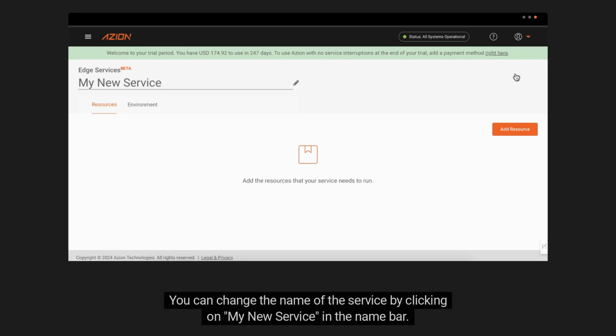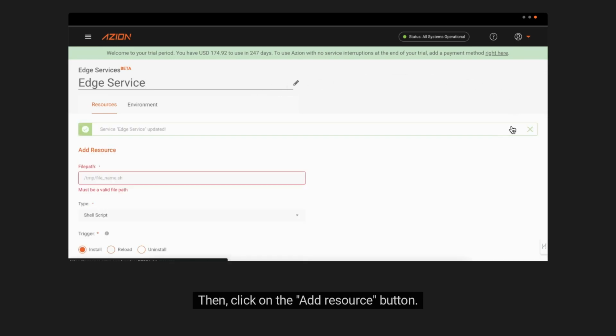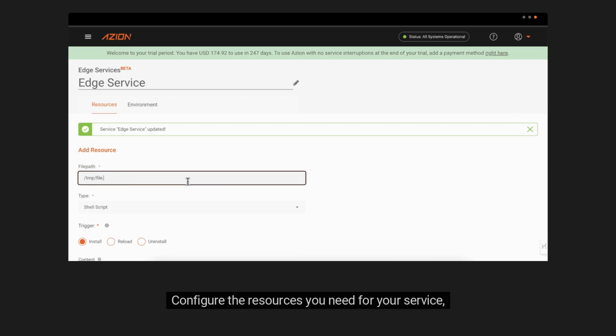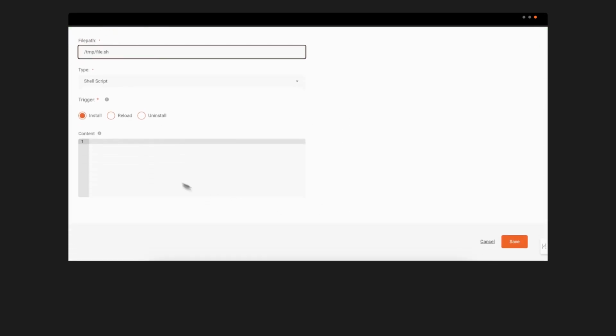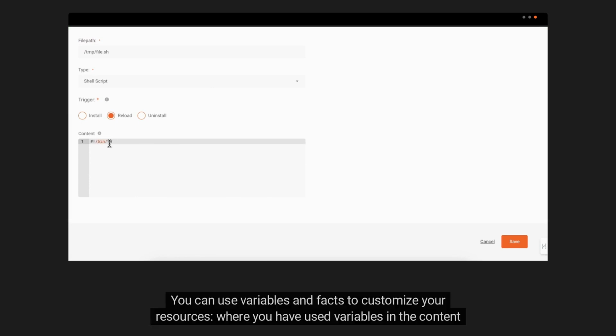You can change the name of the service by clicking on My New Service in the name bar. Then, click on the Add Resource button. You will be redirected to the Resources tab. Configure the resources you need for your service using the triggers: install, reload, and uninstall. You can use variables and facts to customize your resources.